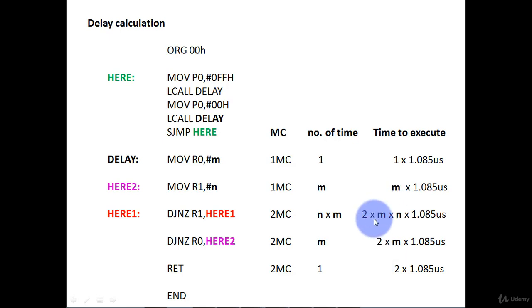In this session, I will tell you how to calculate delay in assembly language. Here is the code to blink the LED. To blink the LED, here I am giving first the logic high to port 0. Then I am calling some delay.